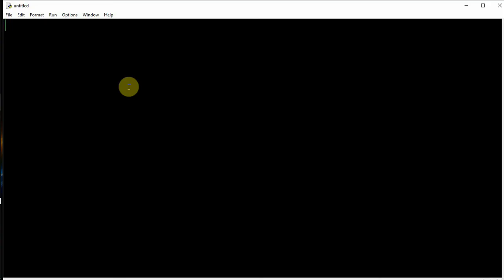First of all, I'll import the libraries. I'll write from turtle import star, because I want everything from turtle. I might use anything which is present in turtle, so I'll be importing in this method. Next is random, so I'll write import random, I want random as well.